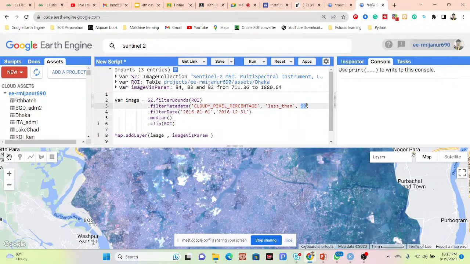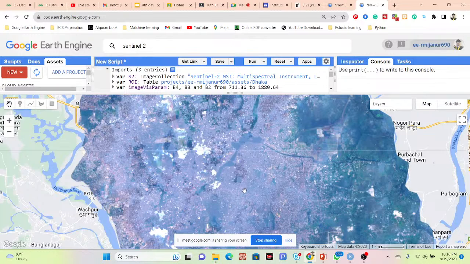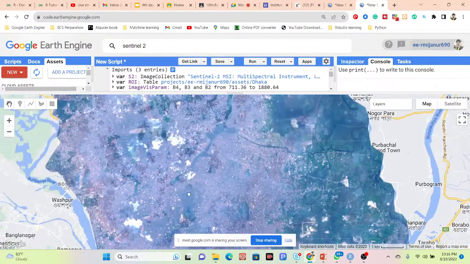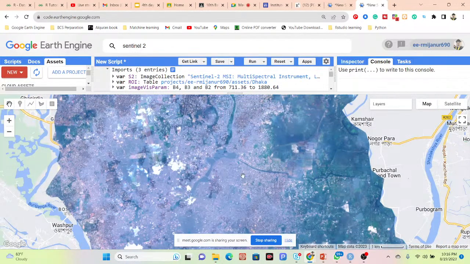Suppose this time I increase the value to 90%. But when I increase the value, some cloud and also some haze are added to my images. But when I use this satellite image for land use land cover classification, then it hampers my result.